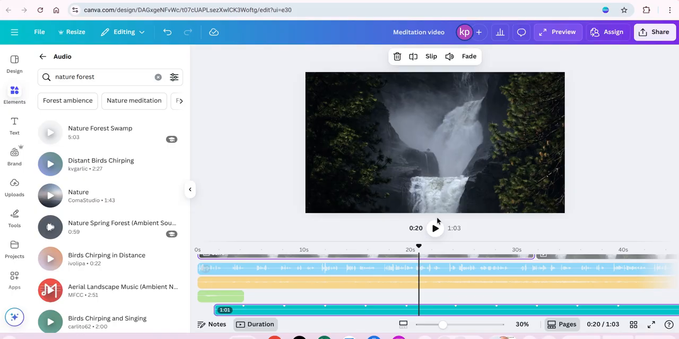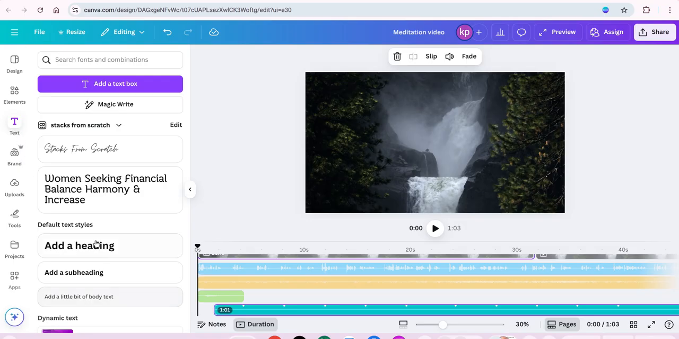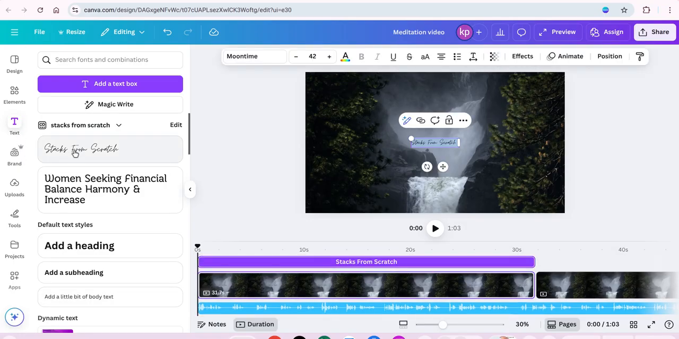Alright, what do you think? I think we did a great job, guys. We got this sucker done in what? Maybe 5 minutes or less. But you have a totally completed video that you can add anything you want to. You can add a text here. Maybe you wanted to say prosperity across the screen.